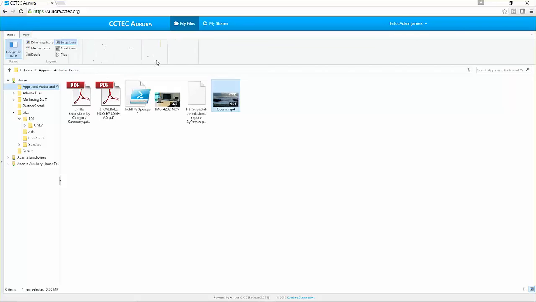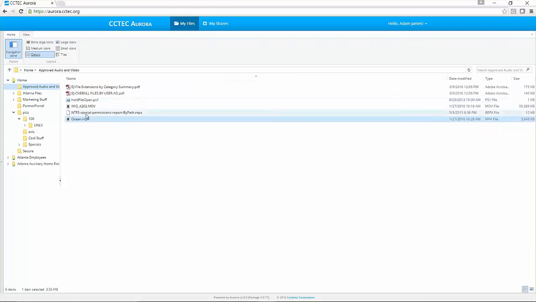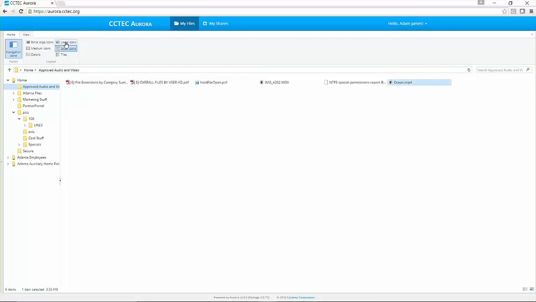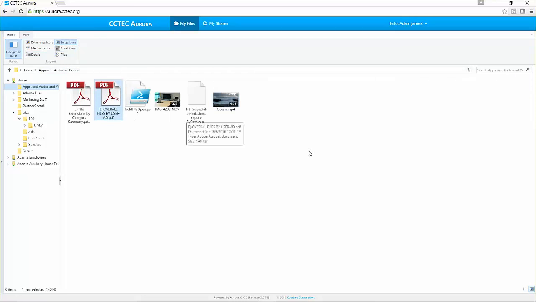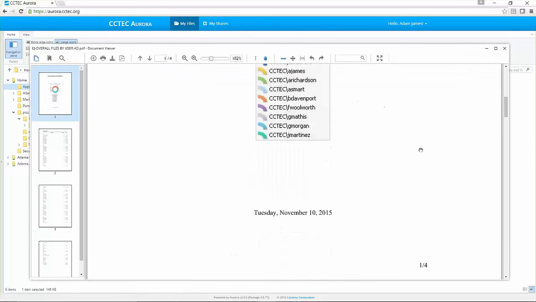In terms of viewing files, you have the opportunity to select your view mode like your users would on their Windows machine. PDF files render just the same way.